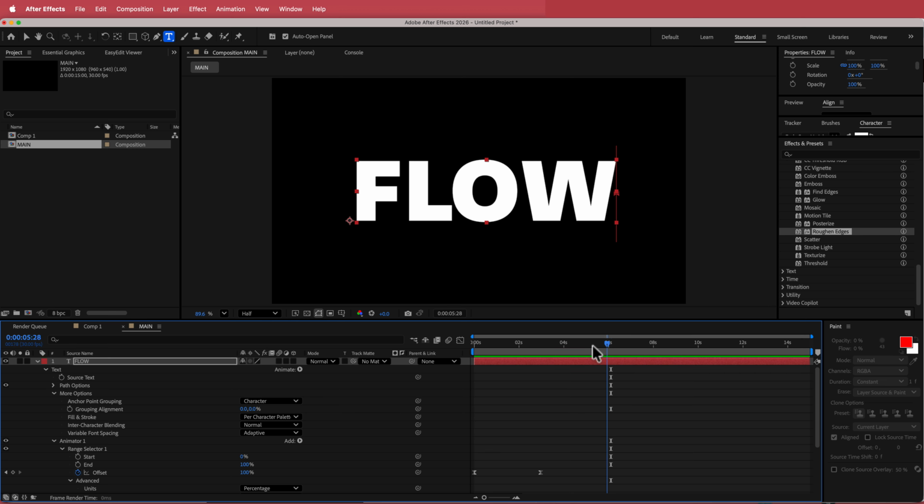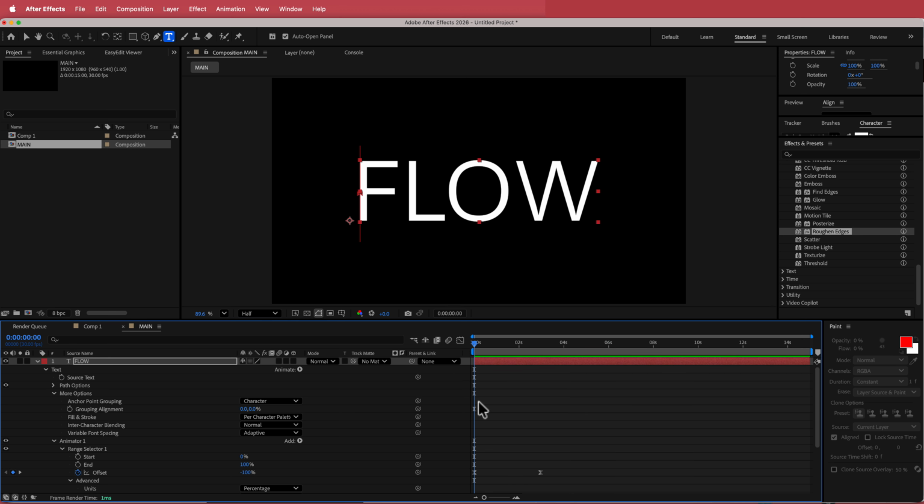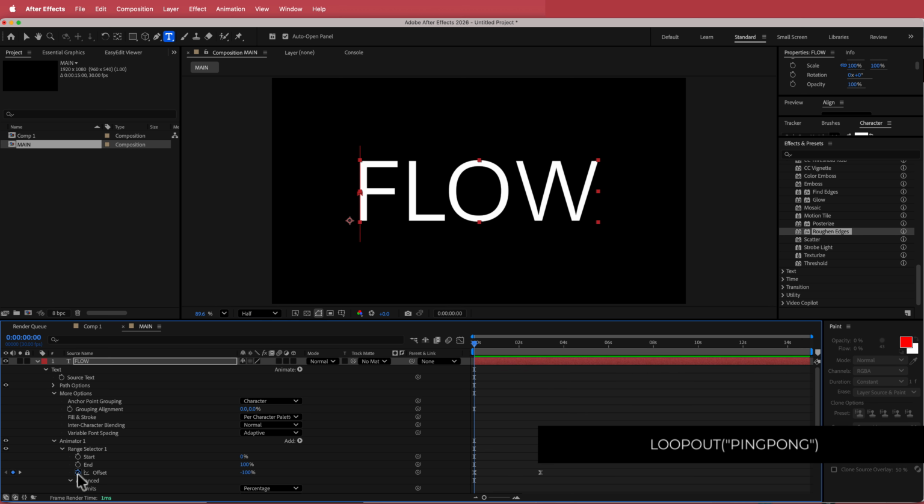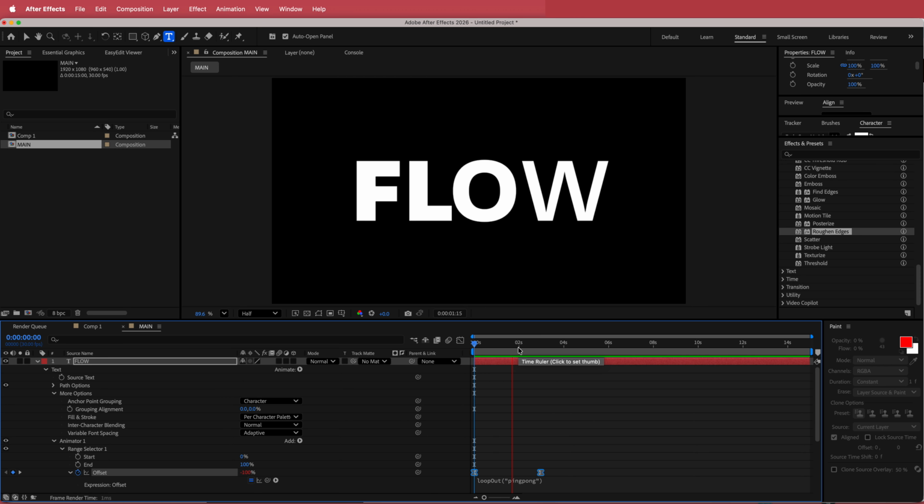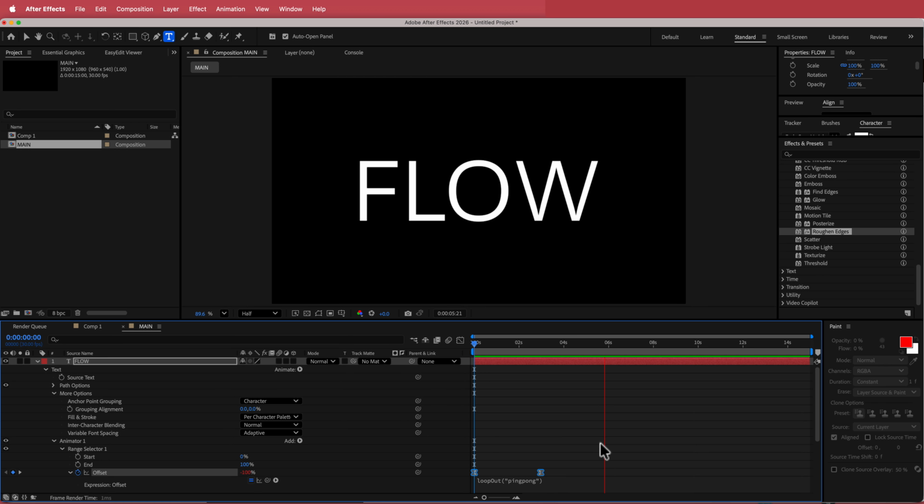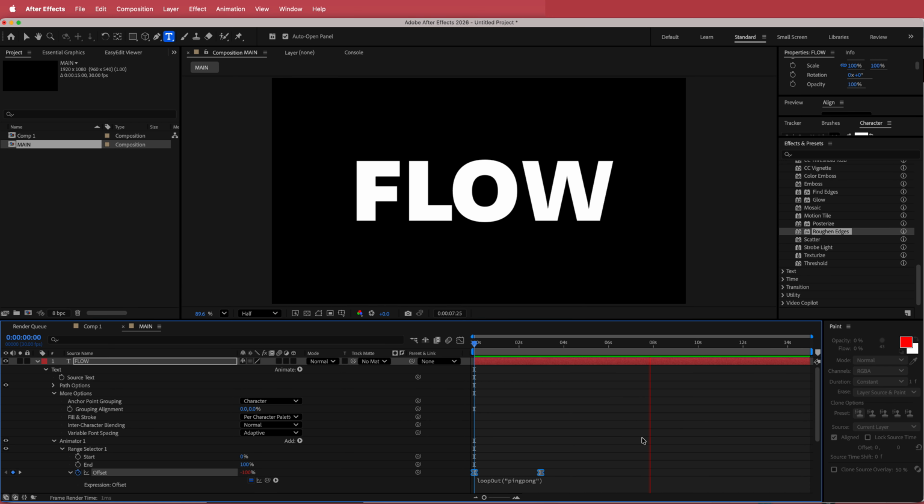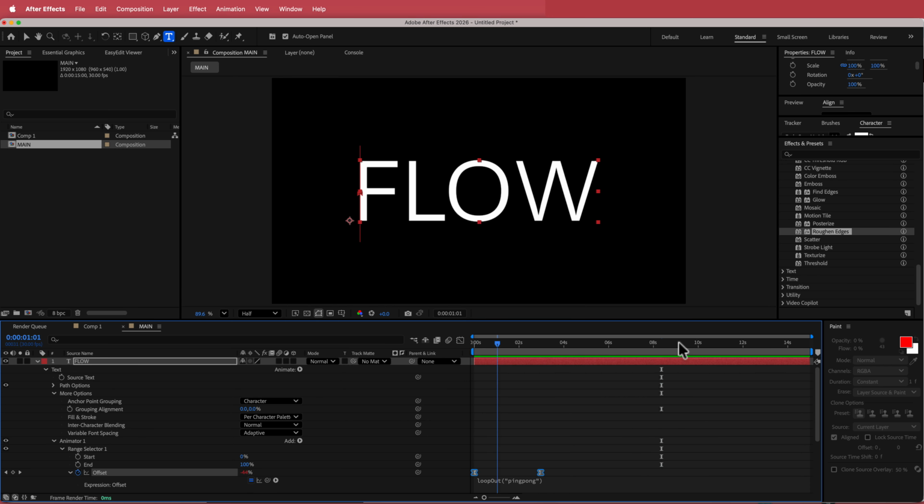Now I want that to loop out all the way to the end. So I'm going to hold Option, go back to my offset stopwatch, and write loop out, and then in the brackets I'm going to write ping pong. And now if you've done that correctly, you will see that it will constantly loop out. So it will go up and down, and that's looking pretty good. So that's our first little text.